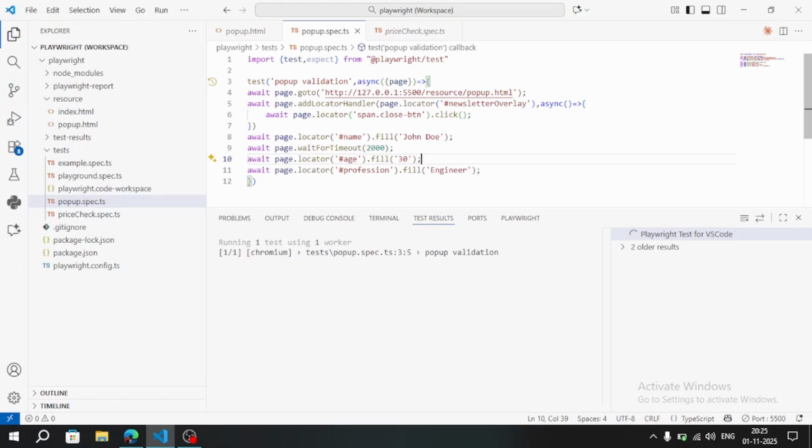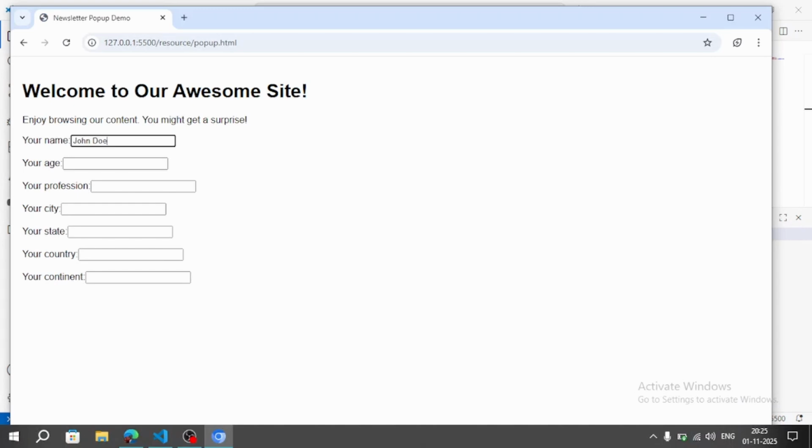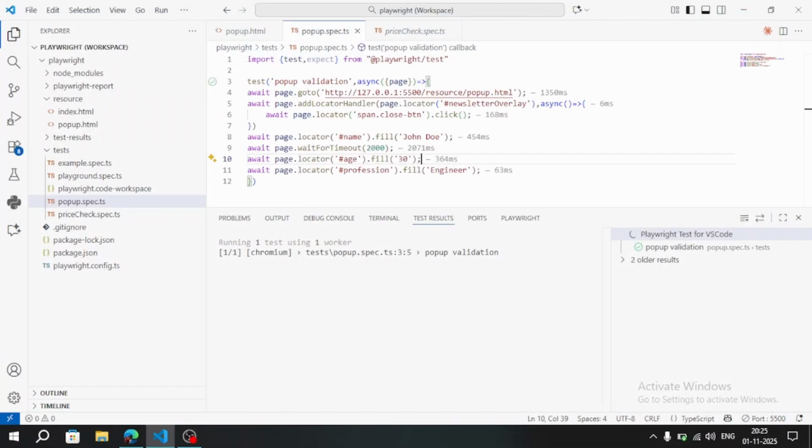It is getting executed. Here comes the browser, and you see it has entered the username, and boom, it has cancelled the pop-up and filled the age and the profession. Now the test case is going to pass.